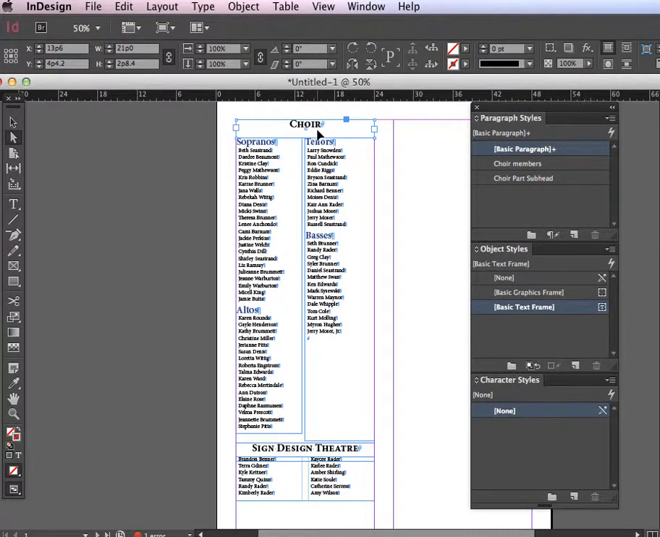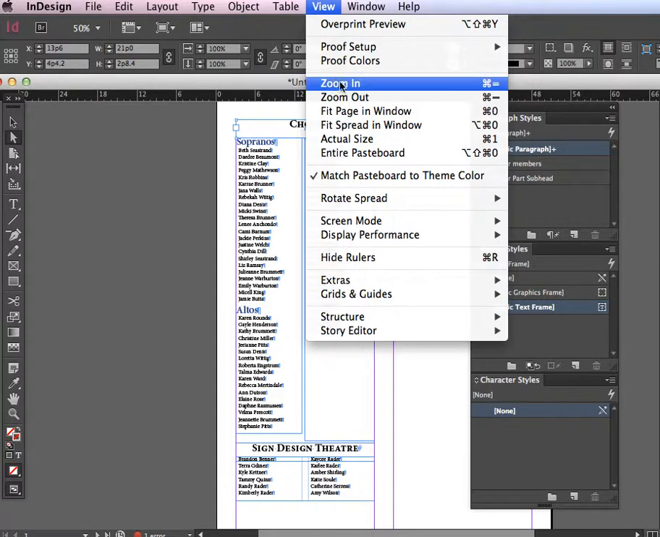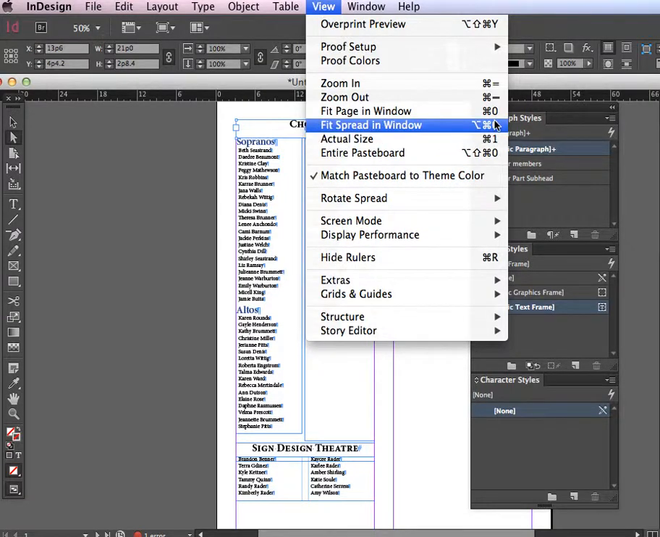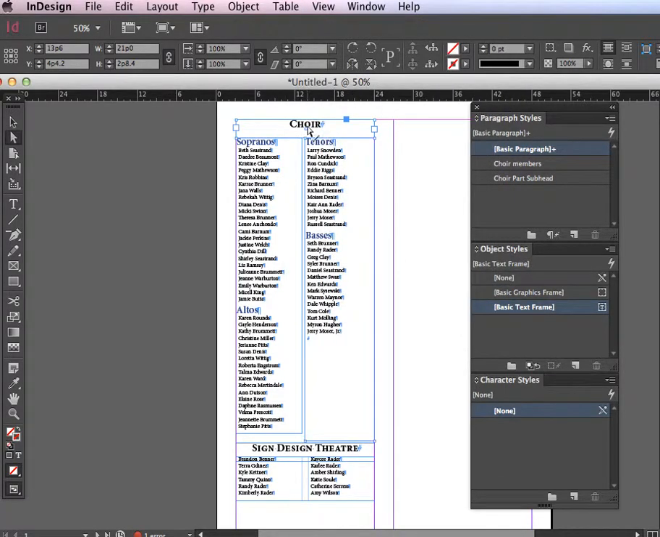Let me zoom in here. Command 2 will zoom into 200%. Remember, we're talking about zooming in and out. There's some shortcuts you want to do here. Actual size is 100%. It doesn't show Command 2, but that's for 200%. Command 4 is for 400%. And it'll zoom into the center of the screen, whatever you have selected.